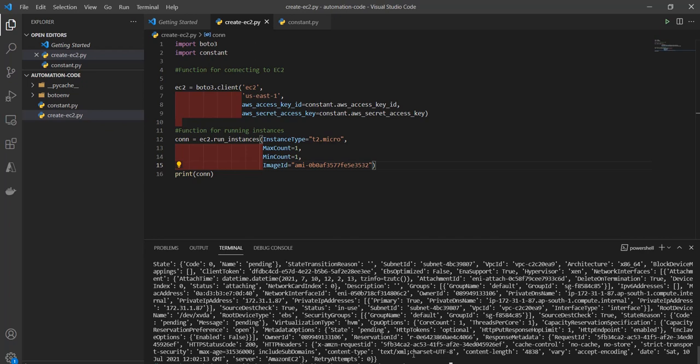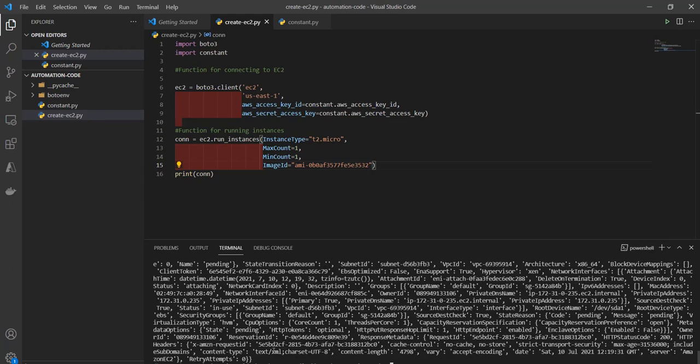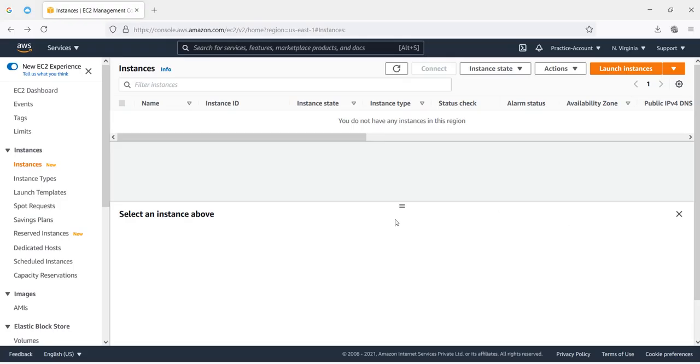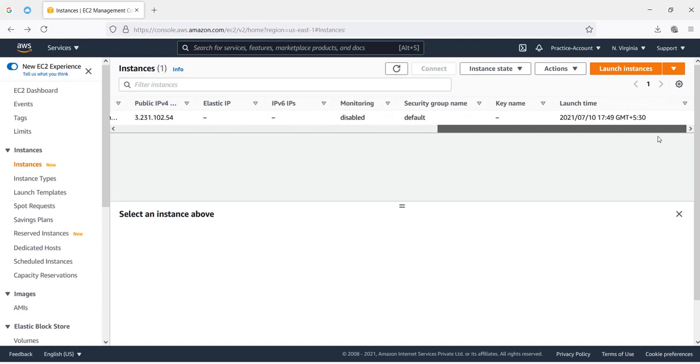Run py create ec2.py. See, this gives this response for us. Now check, just refresh. So our EC2 instance has been created.